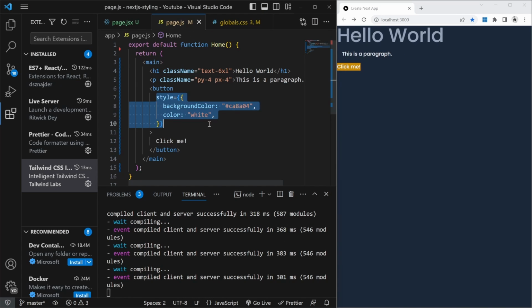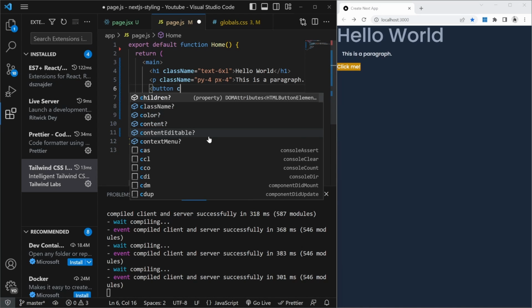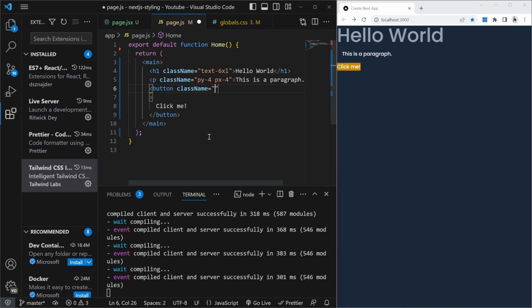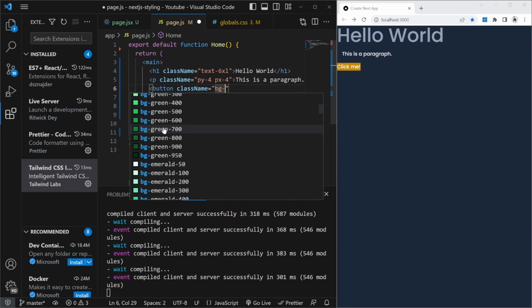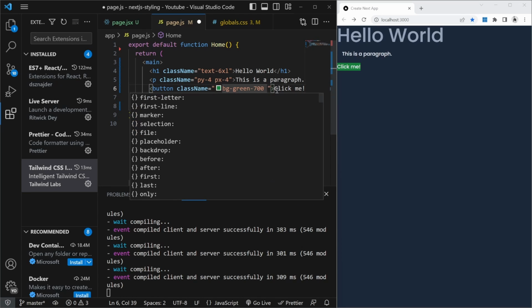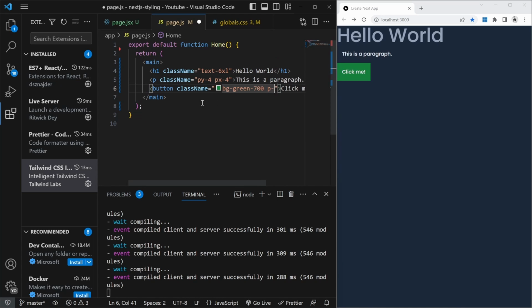On the button, we can actually go ahead and delete these inline styles. And instead, we'll provide the className property, and let's change the background color using bg for background. We can then see all the colors showing up in this list. Let's say we want this green color, and let's also add some padding within this button of padding top and bottom of 4 and padding left and right of 4 as well. We could also have simplified this by simply typing p-4, and that will apply the padding all around.